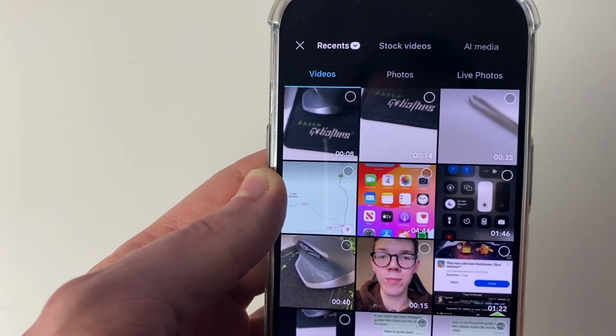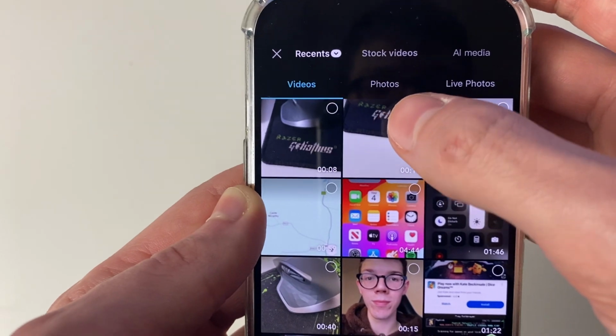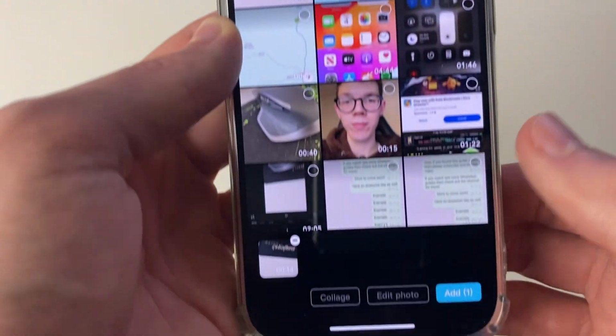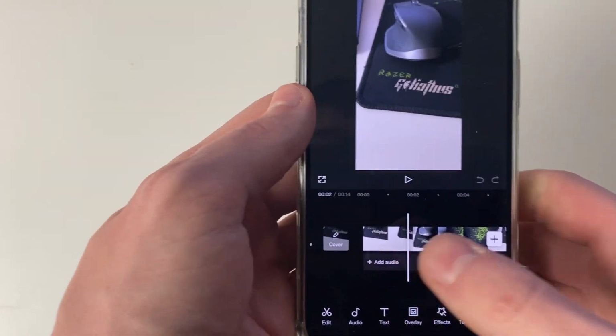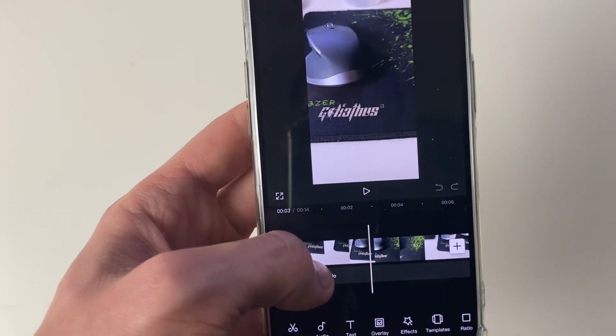Then select the videos you wish to remove parts from. So I've just got one, so select it in the top right of the video and click on Add in the bottom. And there it is. And then what you need to do is find the part which you wish to remove.